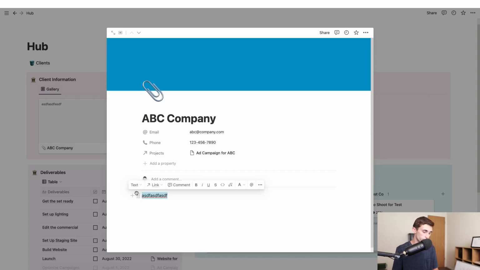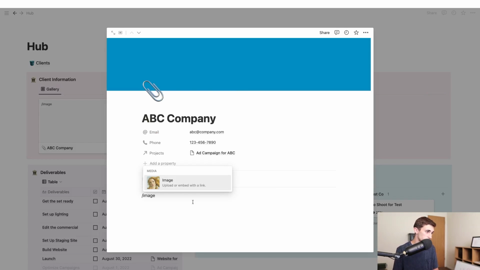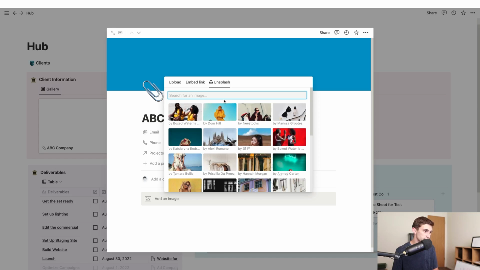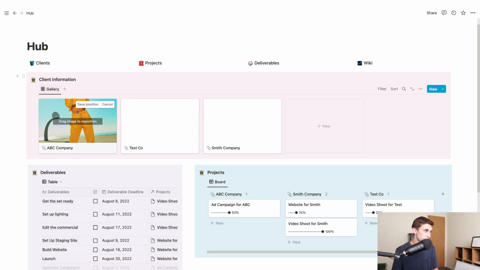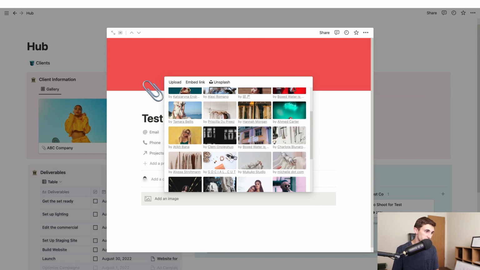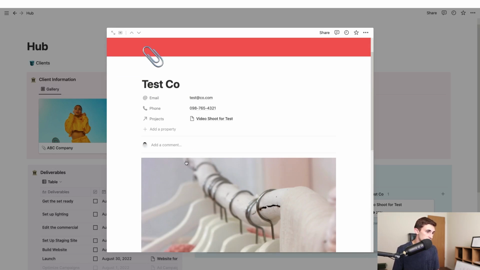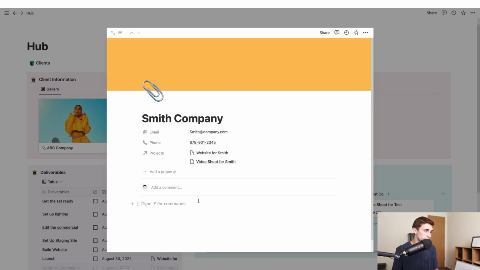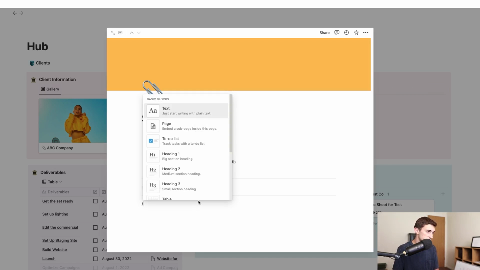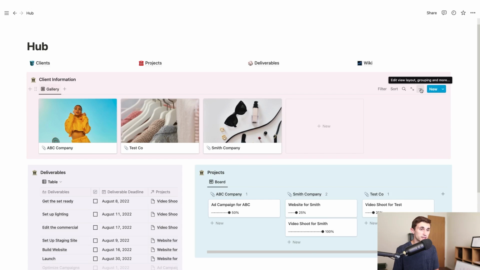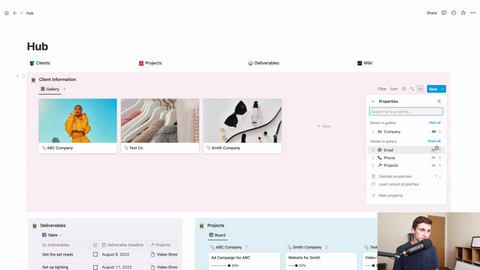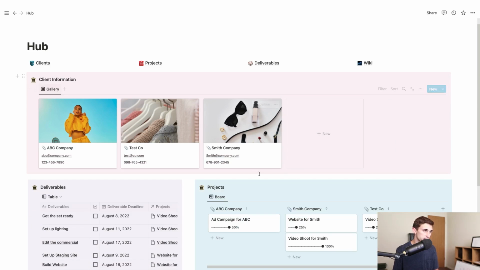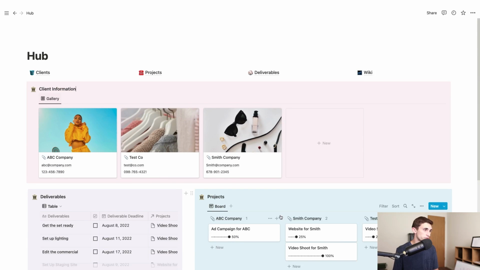You could also put an image in here by typing /image. And for ABC company, let's just say we wanted to go with this image here. You can reposition it. None of these images really make any sense for this, but you can put whatever you want in there. You can upload an image, or you can use Unsplash like I'm doing here, but that would make it look a bit nicer, I think, and it would kind of differentiate what you're seeing. And go to these three dots, hit properties, and then you can show the email and phone that way as well. And I think that looks pretty nice at this point, right?